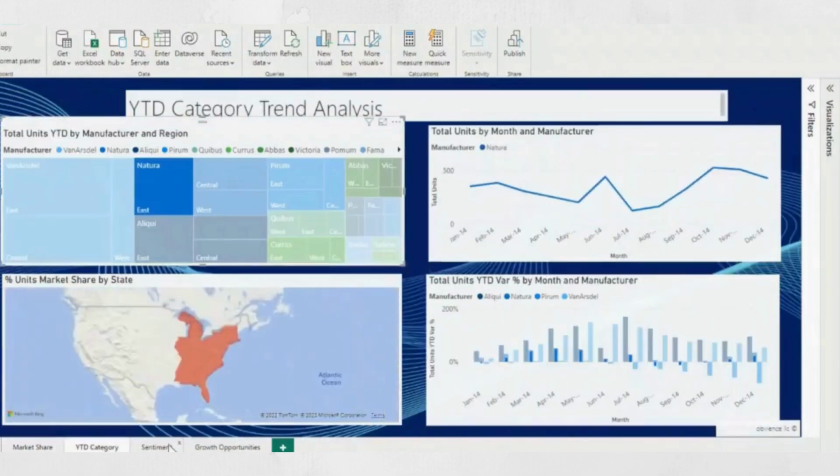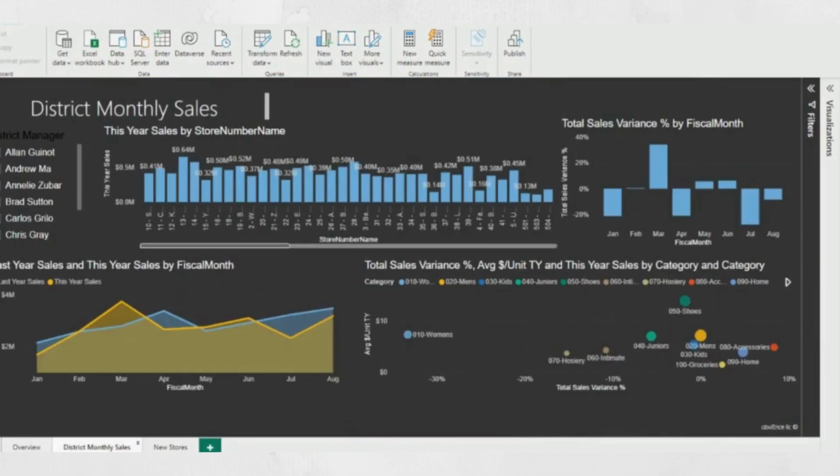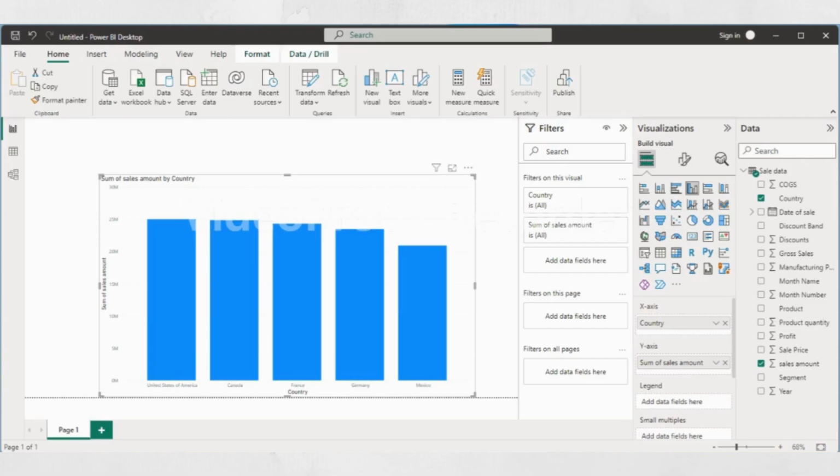In the previous video, we had seen how to create the visualize in Power BI. If you have not watched that video, then click on the above link. In this video, we will discuss all the different types of visualize in Power BI.